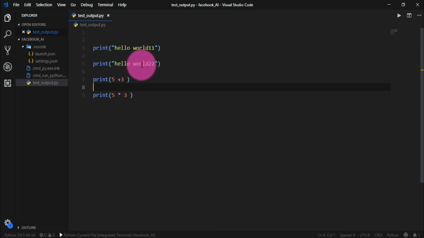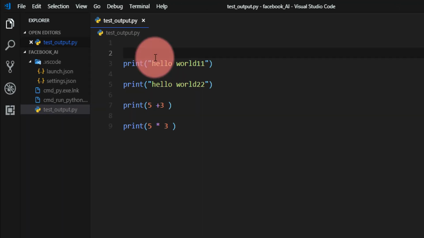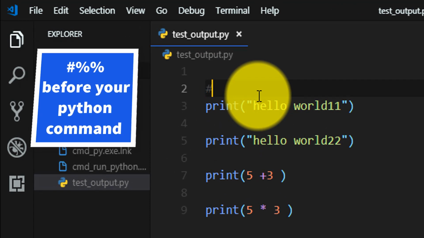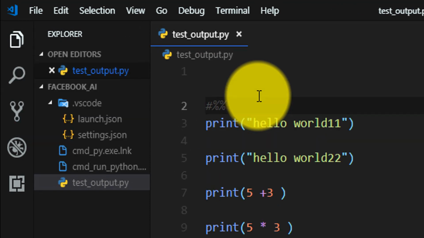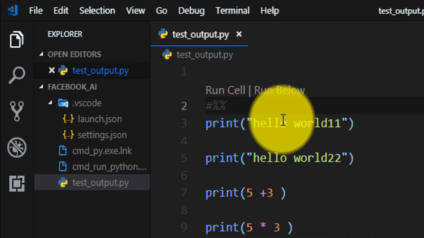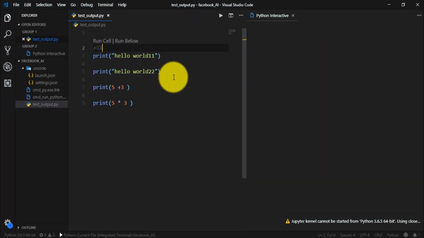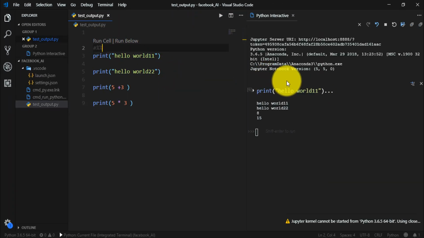Now let's run this code using Jupyter. To use Jupyter, please do the following. Write hash %%. It's very simple and easy. Once you write this, you will see a link here to run cell. Click on run cell here. As we see on the right side of this screen, it tells us Jupyter Server. Finally, we are interested in our final results as we expected: hello world 11815.